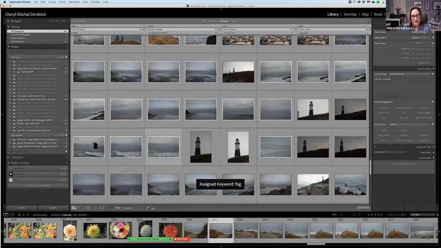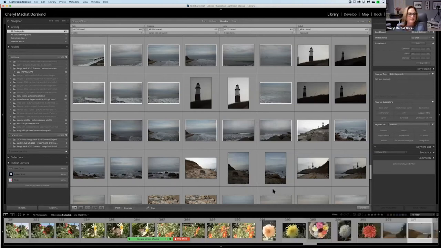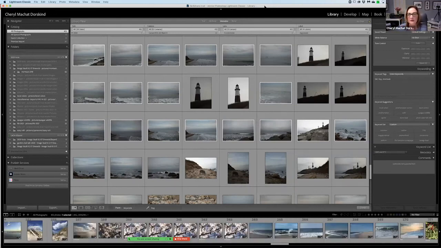You know, I live out in the Hamptons and we get this wonderful fog. And then you can change the size of these too. Remove column.